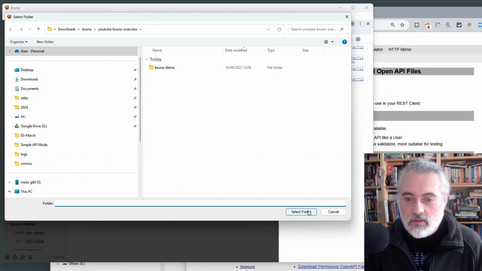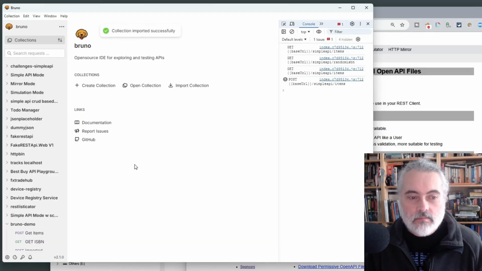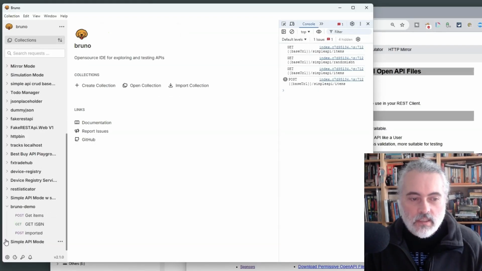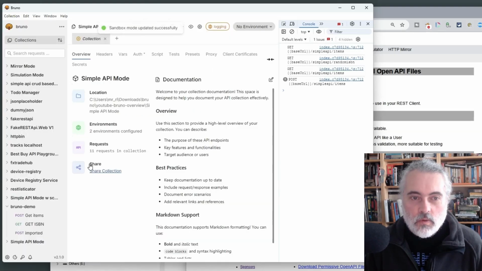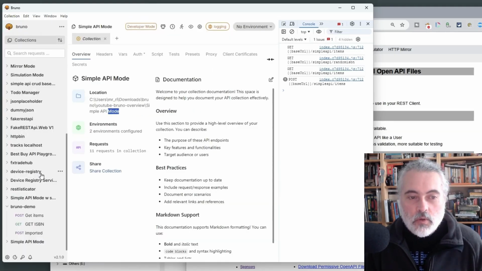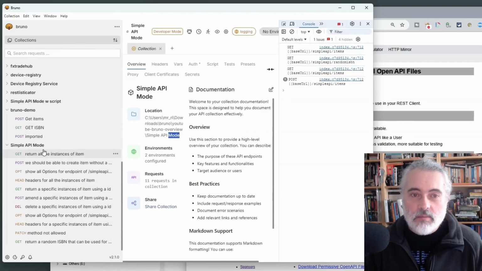And I'll save it in my YouTube Bruno overview folder and import it. So right down the bottom of the collections now, it's created the simple API mode. Let's use developer mode, and we can see this is the one that we just created. Because it's imported it from OpenAPI, I've now got all the requests that are listed in that OpenAPI file.